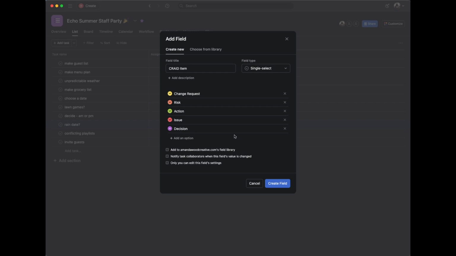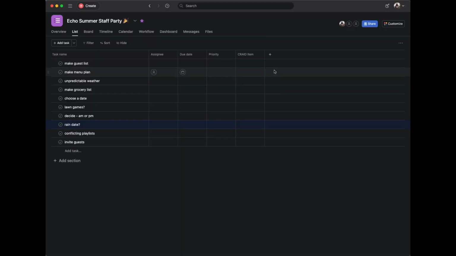When you add it to the library, it just means that you can access that field in different projects. So if I had another project that I was working on and I wanted to make a CRAID log for that project, I could just go ahead and choose from the library and all of this will be filled out, which makes it really handy in Asana if you are co-listing items between different projects because it'll conserve all of that data. So I'm going to create that field.